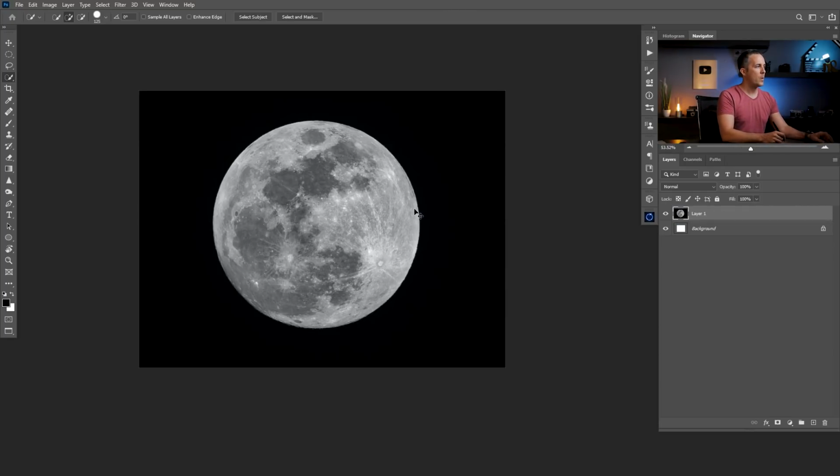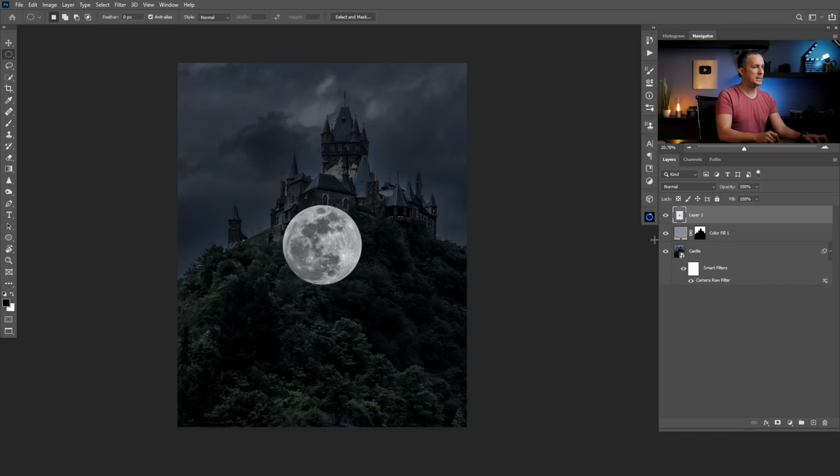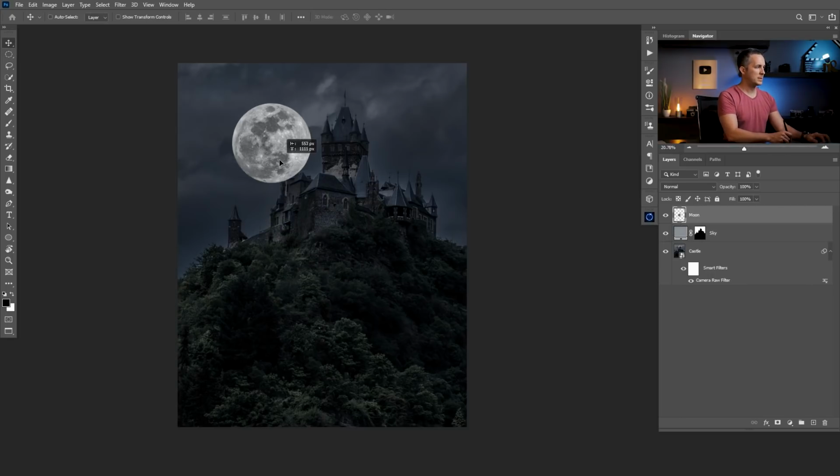Let's go right here and choose the moon. I will go with the elliptical marquee tool and just select the moon like this. I don't even need to select all the edges. I will just copy this and bring it back right there, paste it here, and name this moon and name this sky, and put a moon somewhere here.